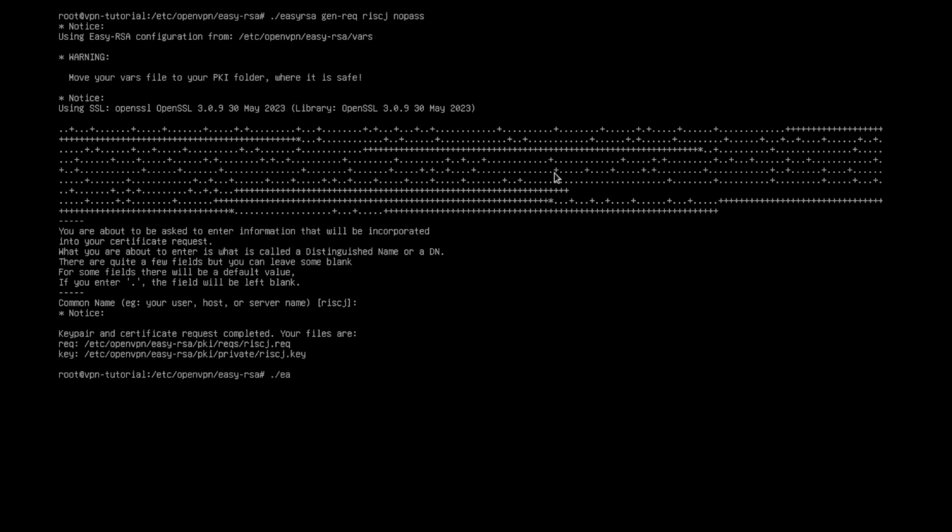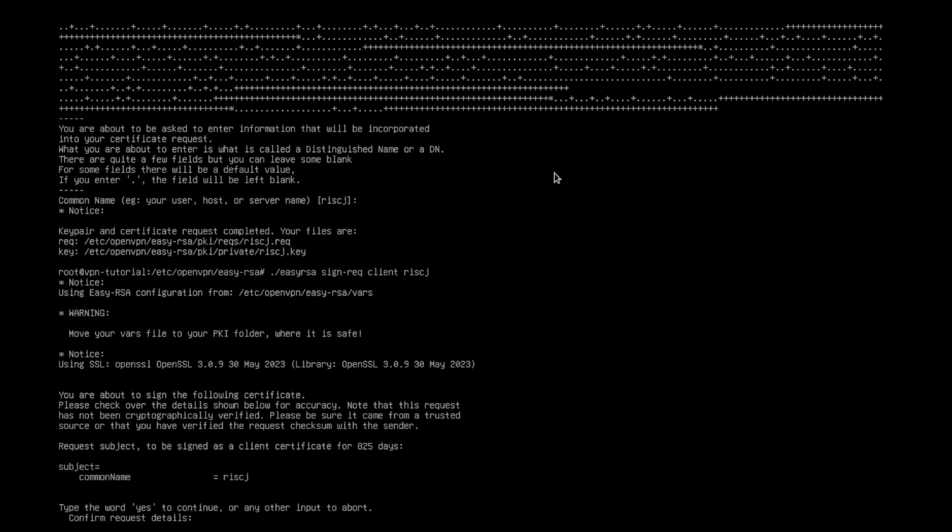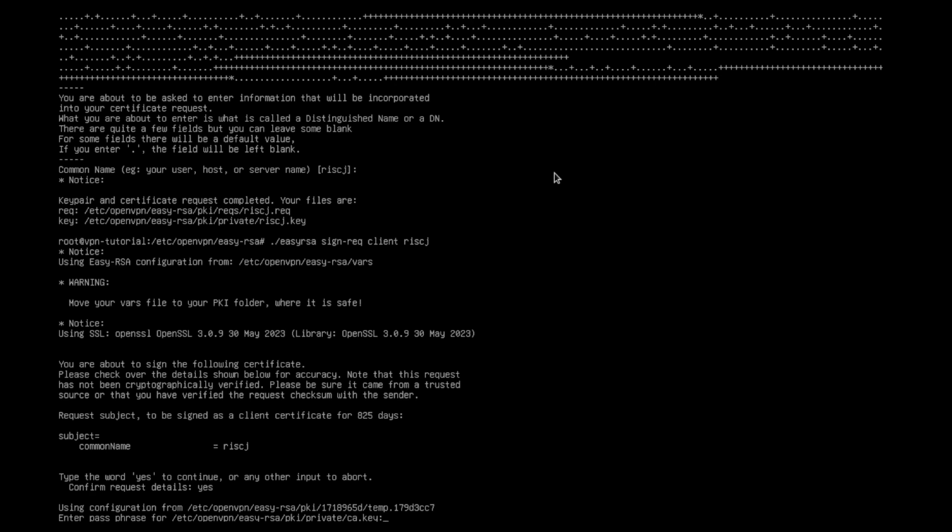And then you'll need to sign that request, but specify this time that it is a client and then the name of the client. Type yes to confirm. You need to provide the passphrase.